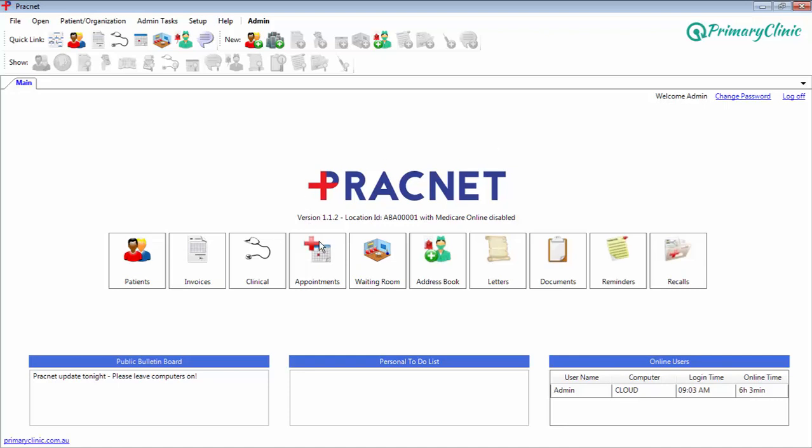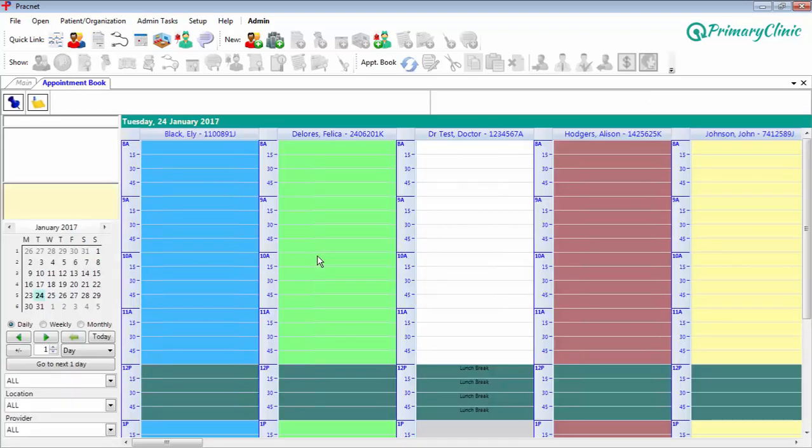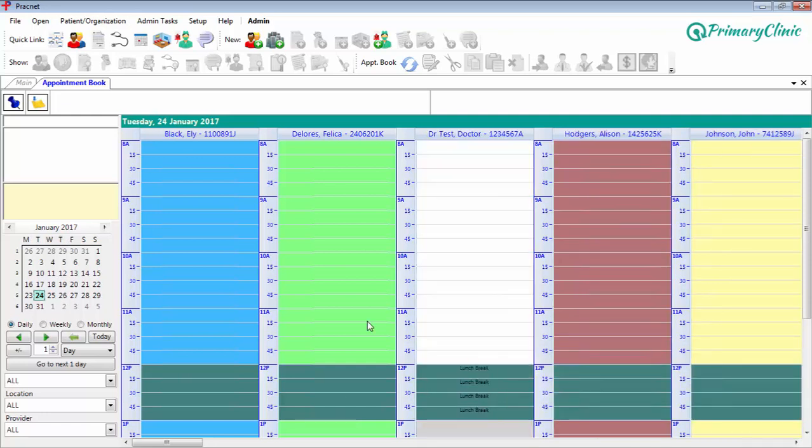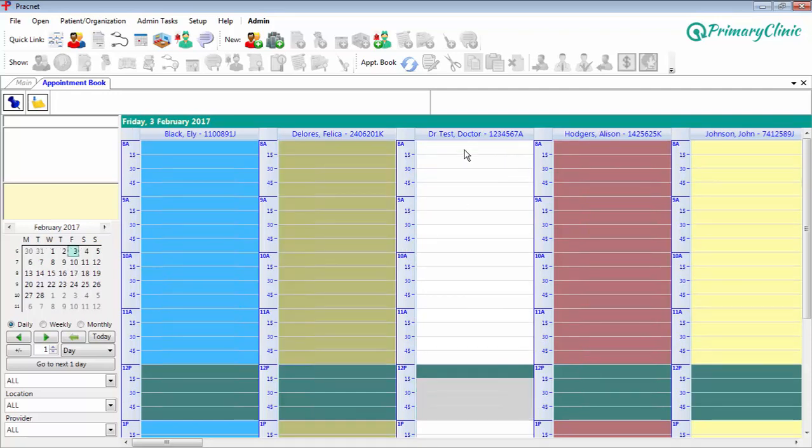and open the appointment book. And now we'll be able to see that our test doctor has their appointment book set up for them. You will notice that on the Thursday, we cannot see our test doctor. That's because we didn't set up anything. Now, if we check every second Friday, we should be able to see that our test doctor is working.